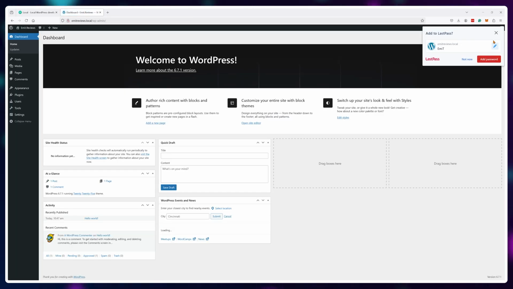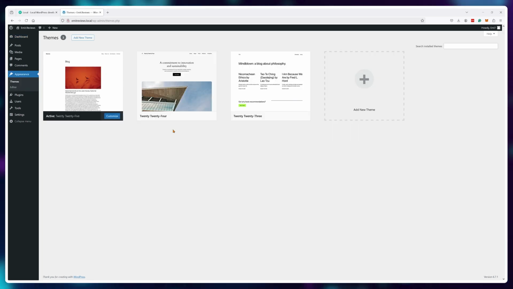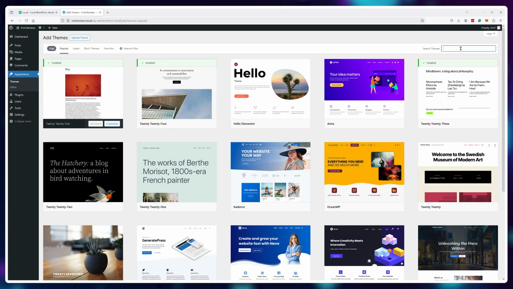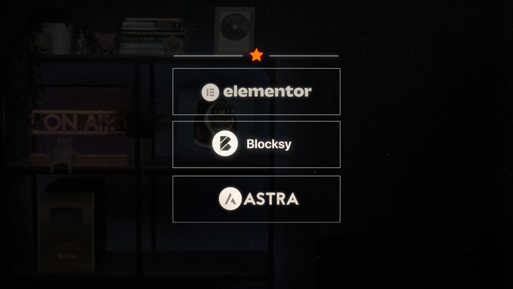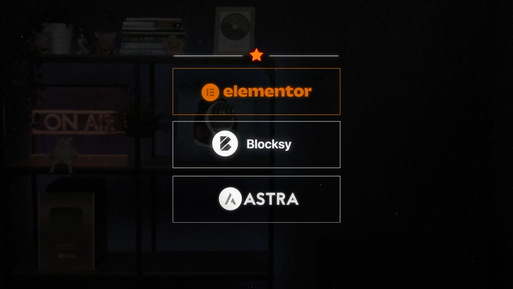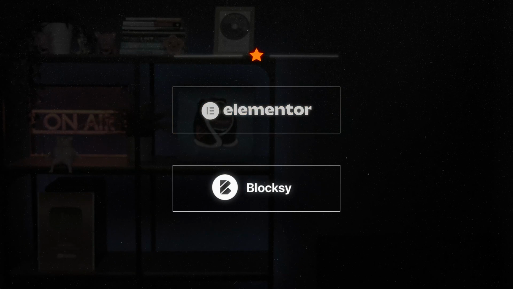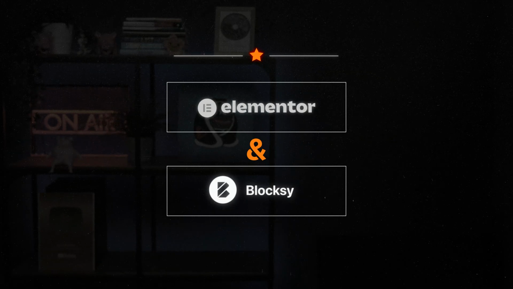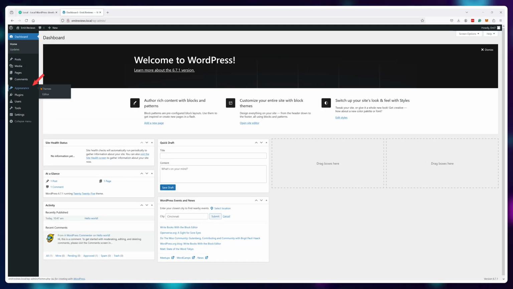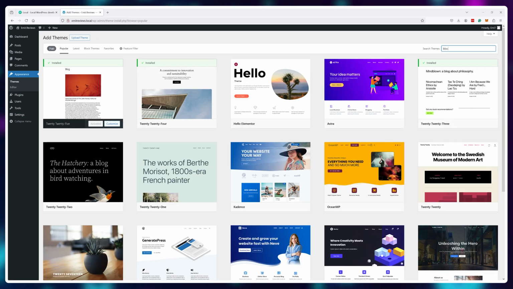The next step would be creating your website. To do it, you can use any free template or theme provided by WordPress. My personal favorite ones are Blocksy and Astra because they look good and they load fast. And I use Elementor as a website builder tool. For this tutorial, I'll be using Blocksy together with Elementor, and I'll show you how to design your site the fast and easy way. First, click on Appearance, then add New Theme, and search for the Blocksy theme.